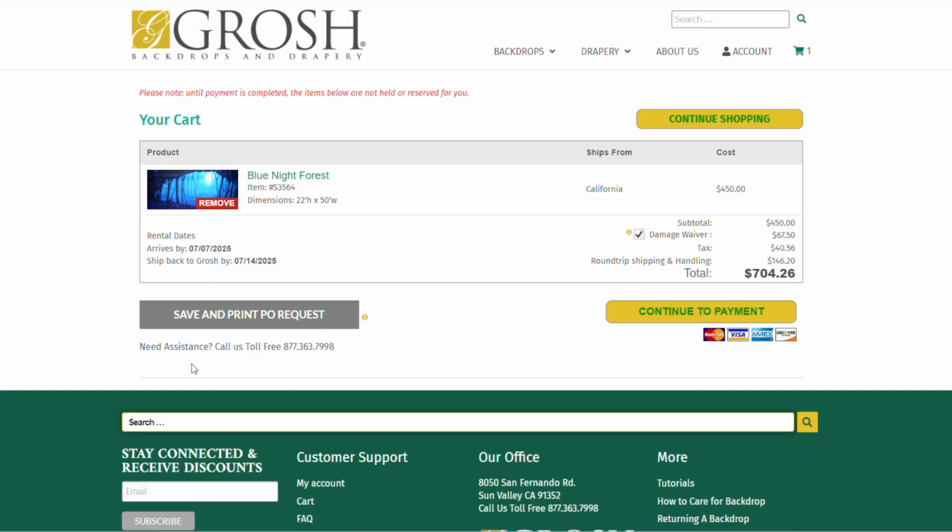You will be redirected to your cart. From here, you can review the backdrop details again. If everything looks correct, you can either continue to payment, or for schools and universities, you can select Save and Print PO Request. We will come back to this later. After reviewing, you will click on Continue to Payment.